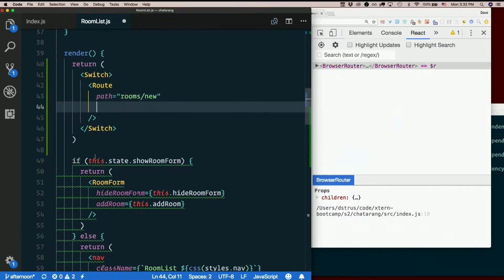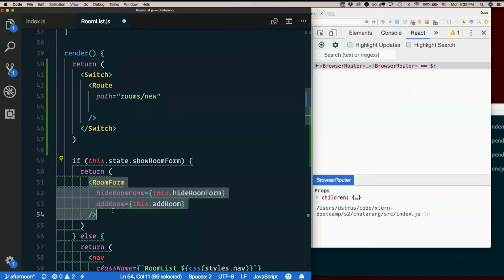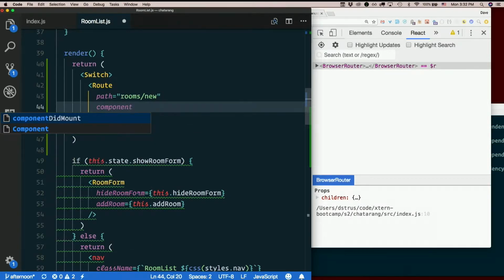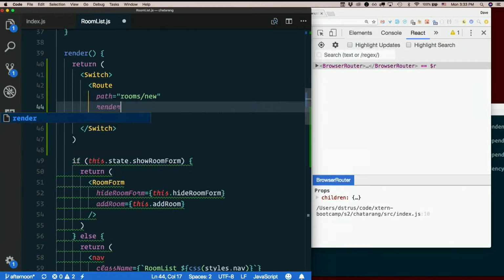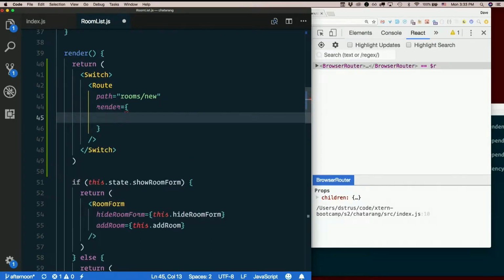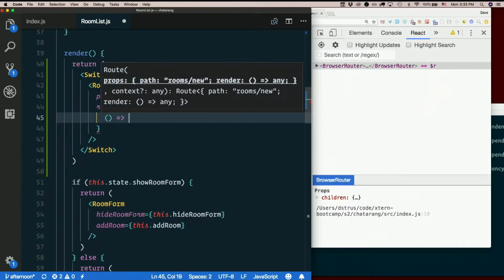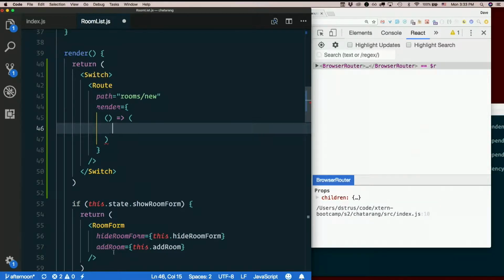And we want that to go to RoomForm, but RoomForm needs a couple props, doesn't it? So I can't just say component equals RoomForm. Does that make sense? Why I can't do that? Yeah, these two props won't get passed down with it. And I think I need those. So instead, I have to use a render prop, which will get a callback. And I'll just do this up there.